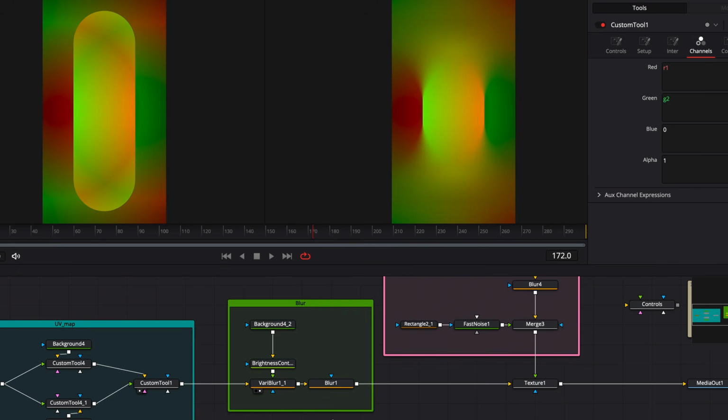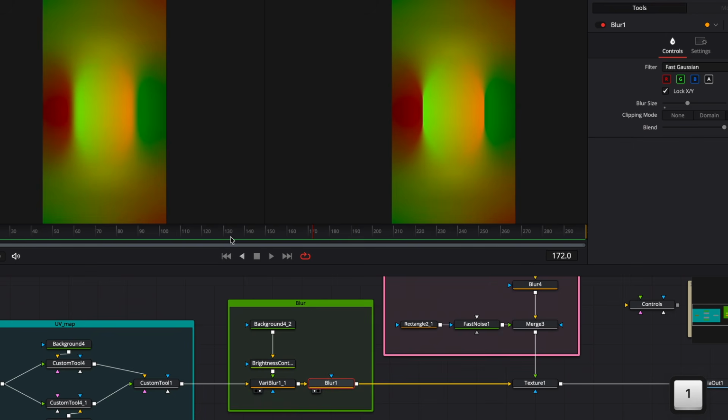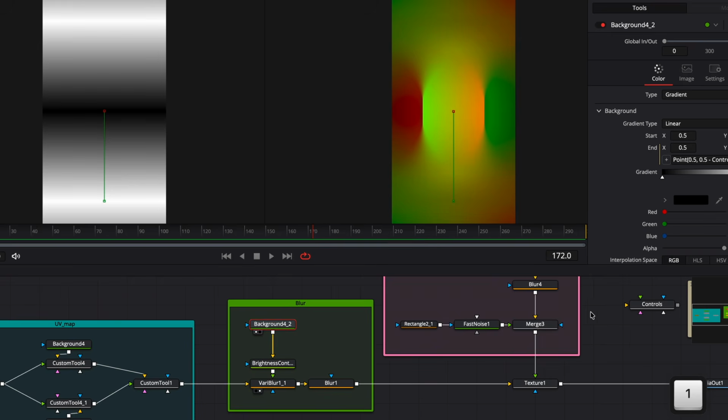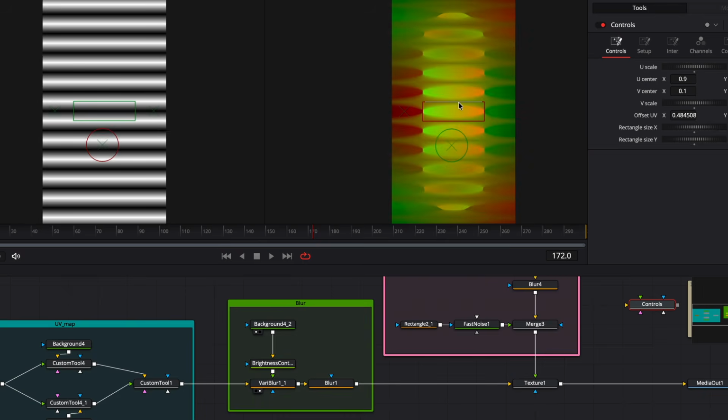The blur setup is very simple. I have this gradient as a map for the very blur node, and one extra blur node just to soften the edges of the capsule. By the way, the length of this gradient is controlled by this rectangle, which results in a nice grid effect.